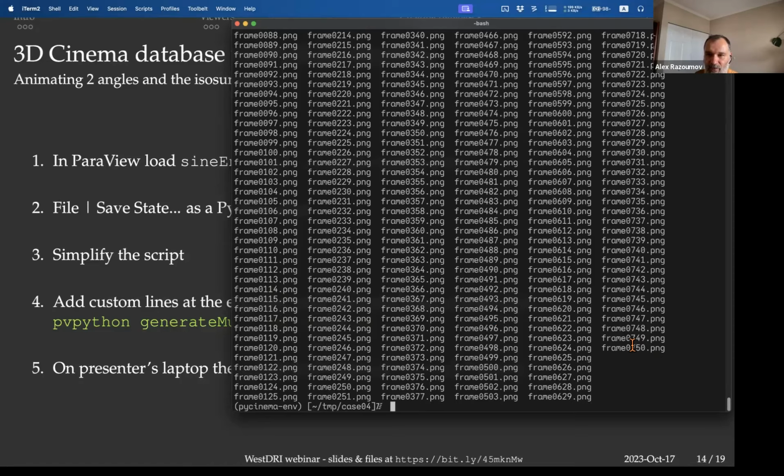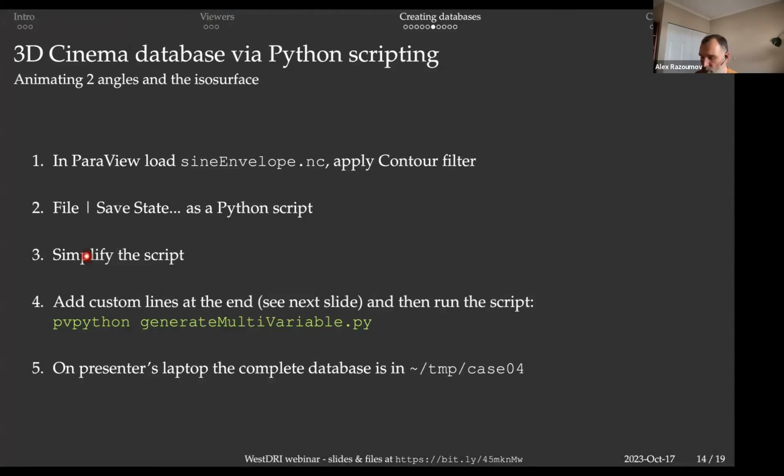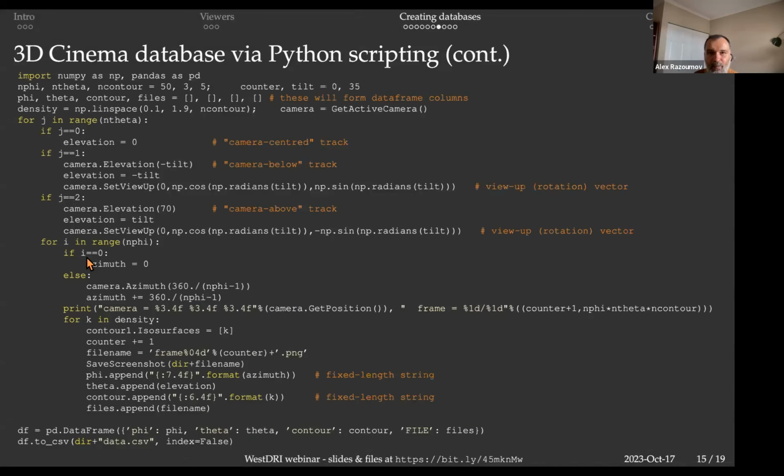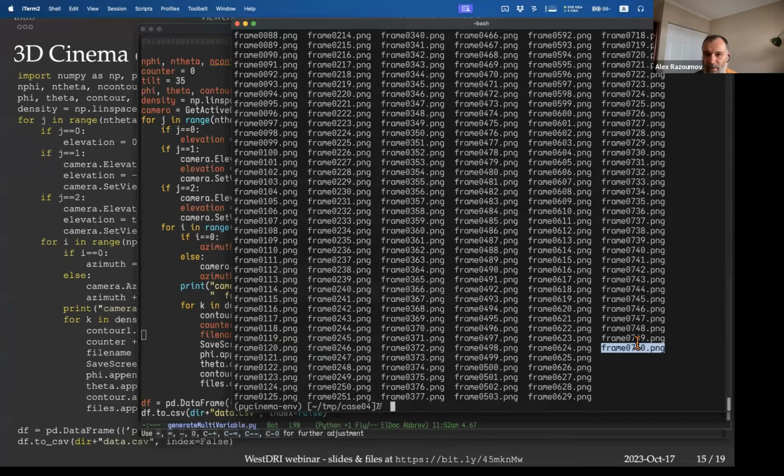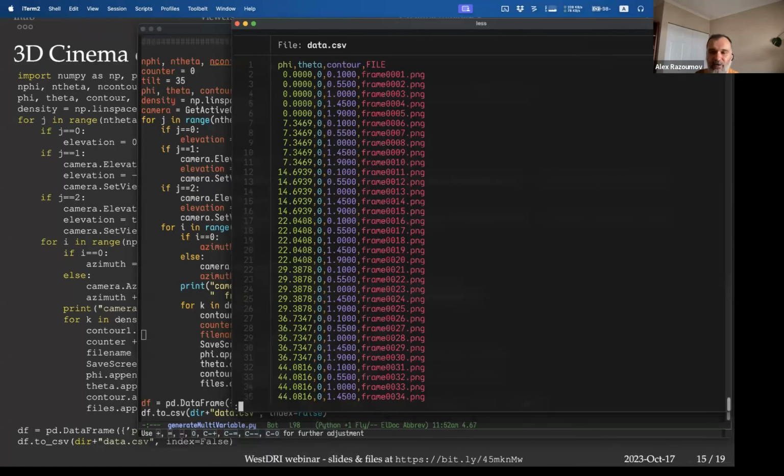So 750 frames, right? Because we have, let's see, 50 angles times 3 vertical angles times 5 contours, and that gives us 750 images. And there should also be the data. Yeah, there's also the data CSV file, which simply contains lines describing those individual images.